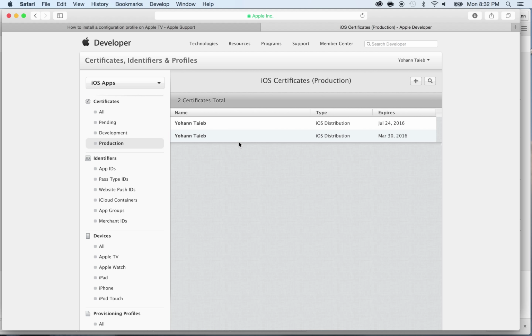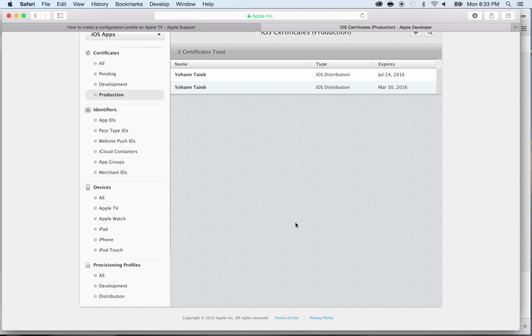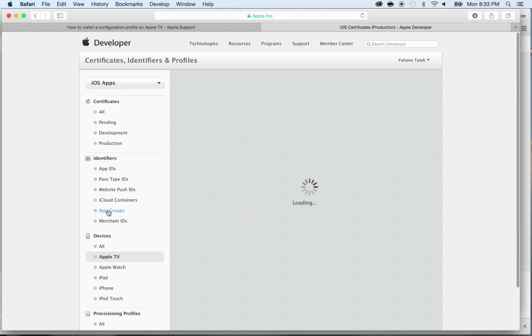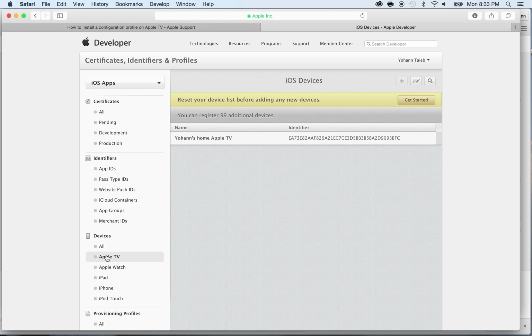Now, I will not drive you through the steps of creating a production certificate because I have plenty of other lectures on how to create distribution certificates. You just click on plus and go through the keychain, but I'm not going to go through that. Now, what I want you to have first is make sure you have your Apple TV device added already. You should see it here. If not, make sure to look at the lectures on how to add it here.